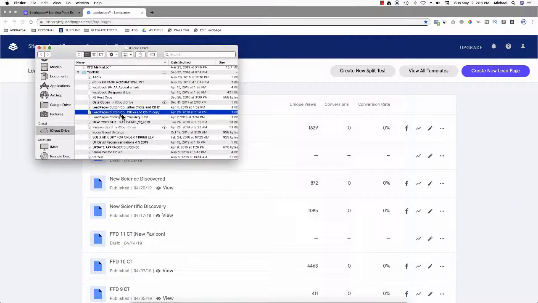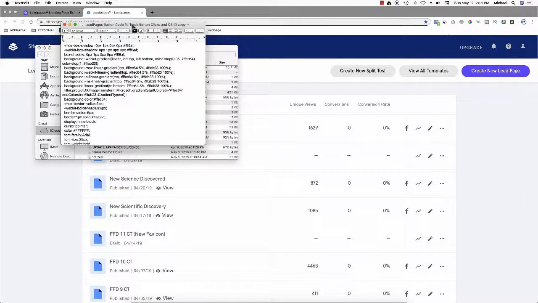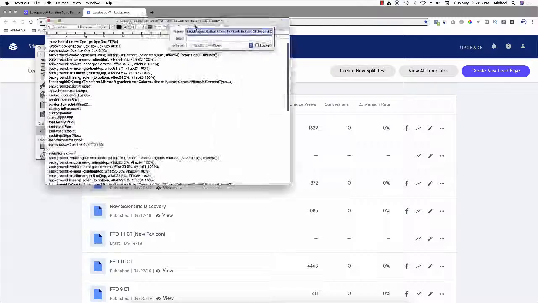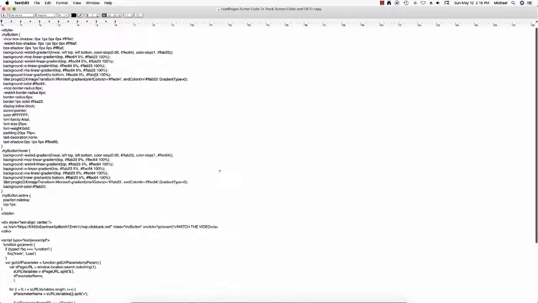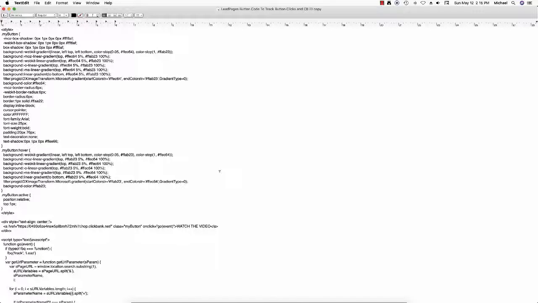Let's see, this is the code. So the code is all of this for the button. Now, there's a couple of things that you have to do here, well, at least just one for sure. Right here is where you're going to put your ClickBank hop link. So whatever offer you're on, I think this is Fave Food. Well, actually, this might be Venus Factor, but I'm not sure. Maybe Fave Food.